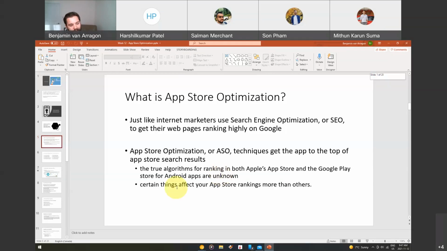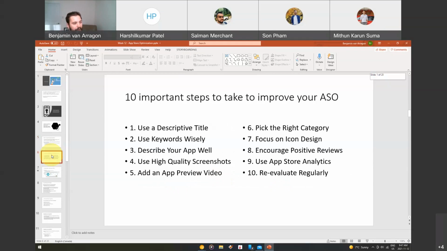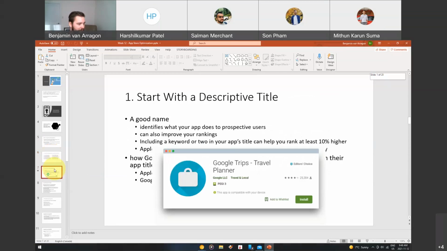And certain things affect your App Store ranking more than others. So the 10 important steps are as follows. Number 1, you want to use a descriptive title. So you want your title to match what your app is. You want to use keywords wisely. You want to describe your app well in the description. You want to have high quality screenshots, have a preview video, pick the right category for your app, focus on icon design, encourage positive reviews from your users, use App Store Analytics, which we'll talk about a little bit, and then reevaluate it regularly. So you want to keep it up to date. You don't want to just upload it and then years later you forget about it.